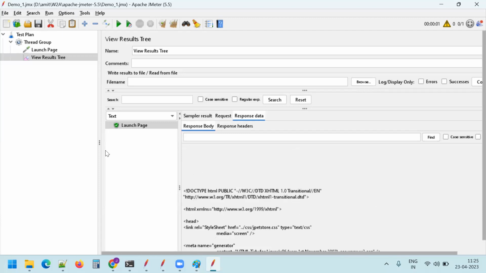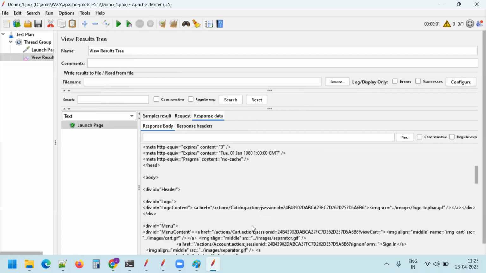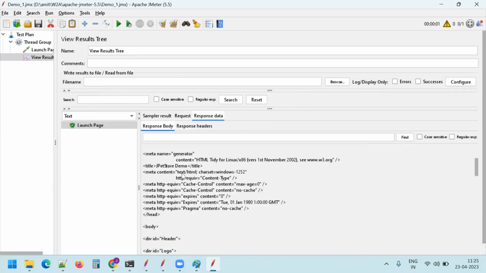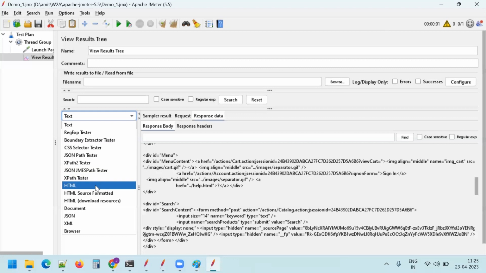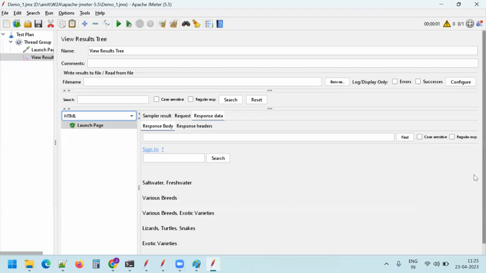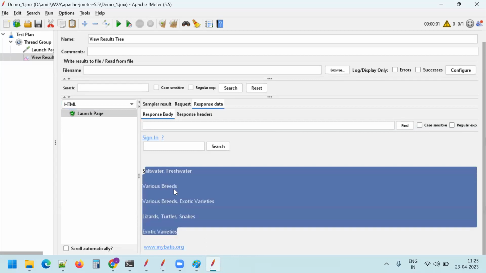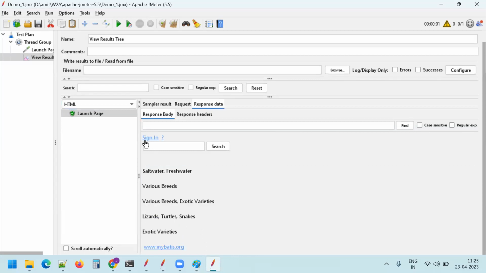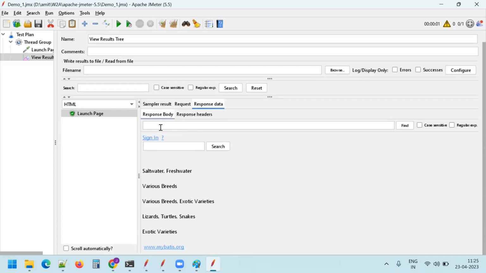Just to give you a quick hint, this is the HTML page that we got, but this is not looking quite good since it's raw HTML. So you can change the view of this page to HTML. Now if you look, it gives us a feel of how the page looks. There's a sign in button, and there are categories displayed. So if you hit this request, you will get a structure like this. You can change it to HTML, and you can see roughly how a page looks.